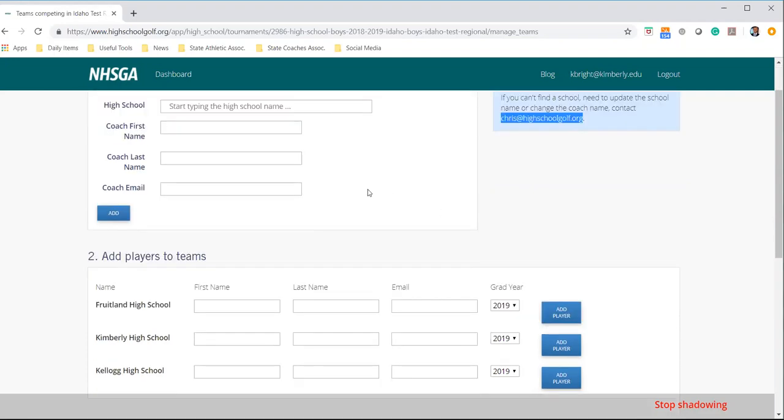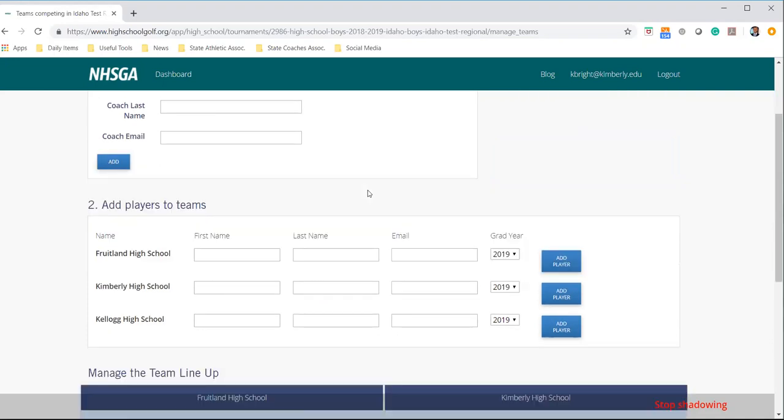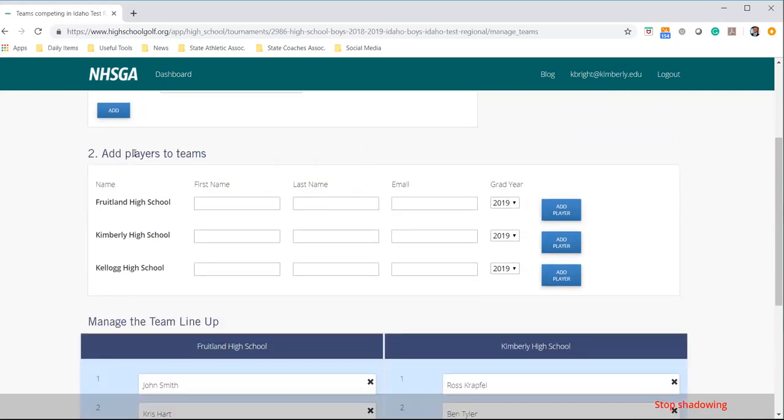So once we have all of the teams that are competing lined up, we're going to add the players from each of the respective schools. So it's as simple as including a player's first name, their last name. If you have their email, again, we would appreciate that. If not, that's okay. You can leave it blank, and their graduation year. And then what you're going to do is just click on where it says Add Player.